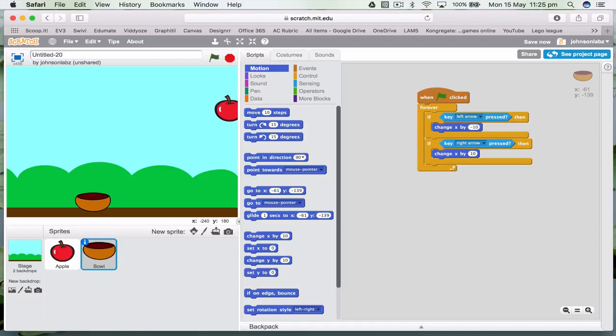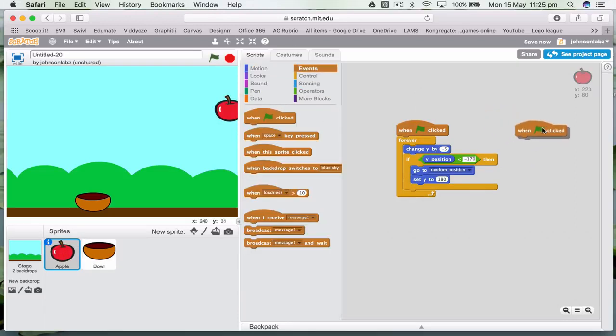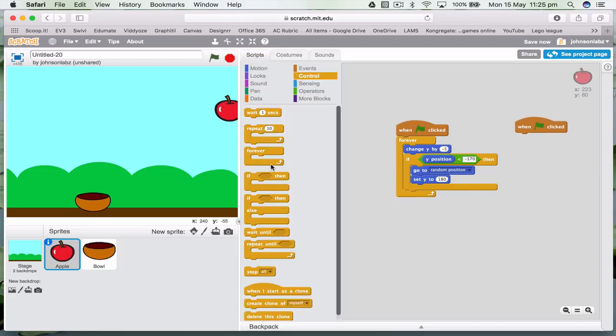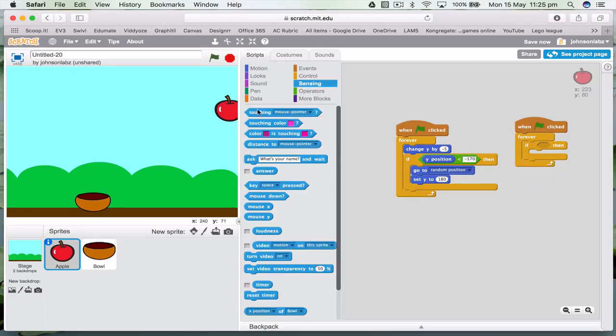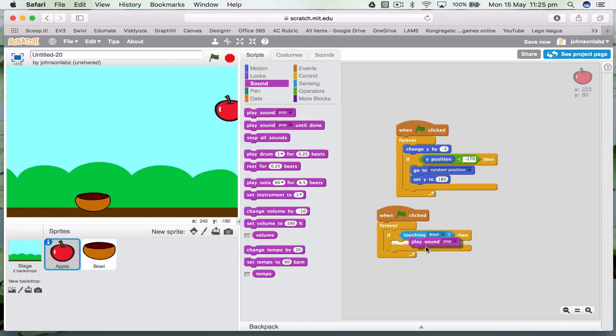Alright, so let's try the next bit. Next bit is we actually want to get this to do something a bit more interesting. So let's go back to the apple. And let's make a new one. Event, when we start, forever. If, and sensing, touching, not the mouse pointer, but touching the bowl. Then I want to make a pop sound. And I want to go back up to the top.